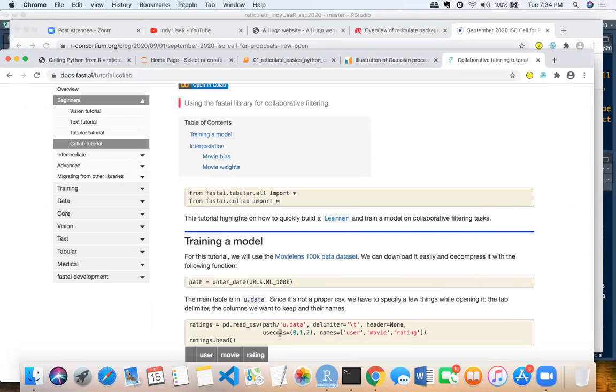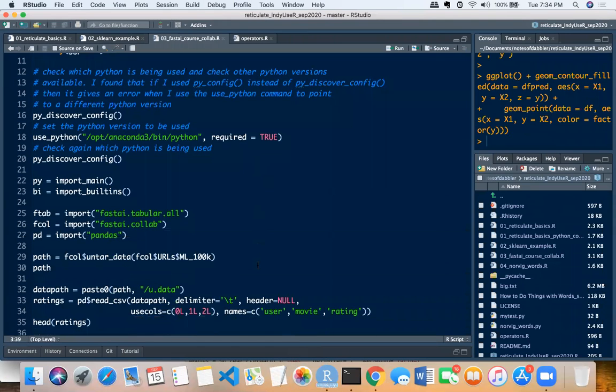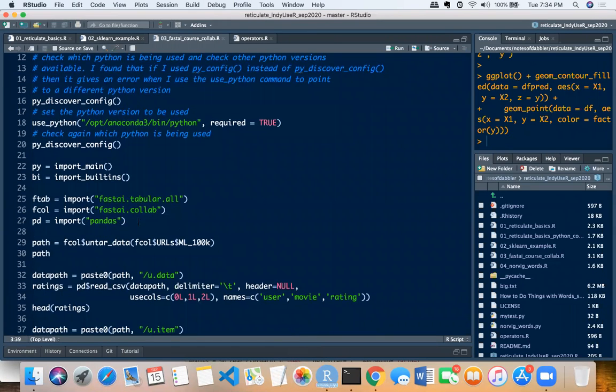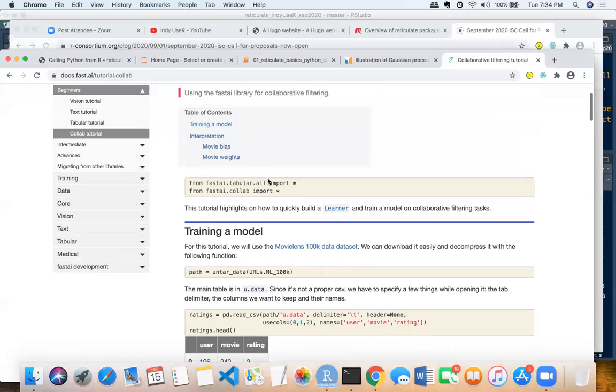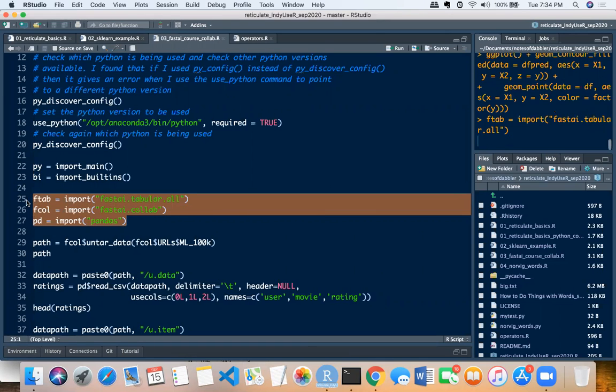So for example here, we already imported all of this, but then I'm importing tabular.all and collab. And here we need pandas also. So we imported all of this.